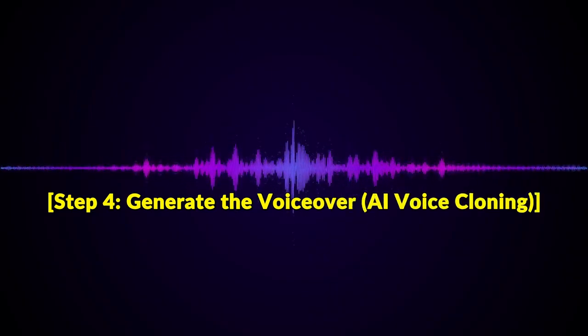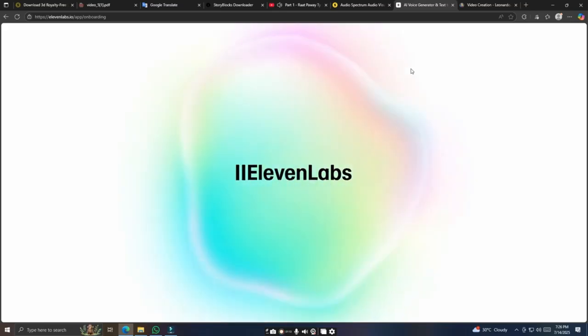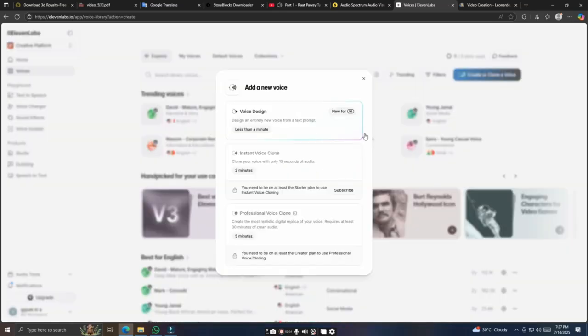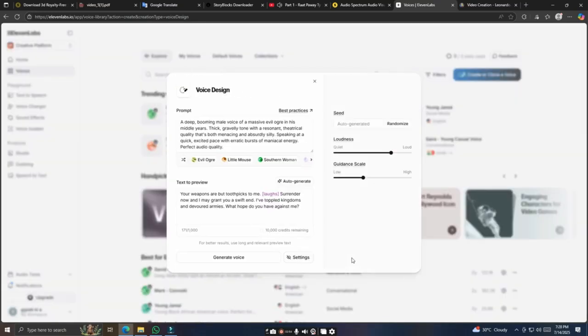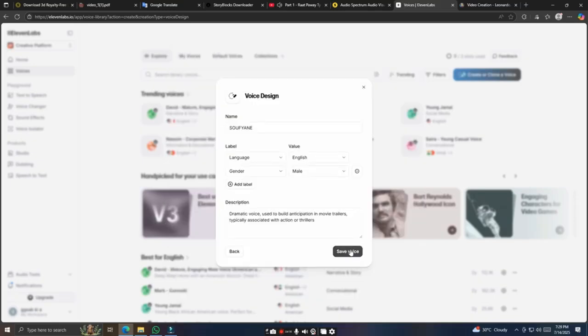And step 4, generate the voiceover, AI voice cloning. Next, we need a voice. I use 11 Labs, it's scary how realistic their voices are. You can use one of their built-in voices or do what I did, clone the voice of a viral narrator from a successful channel, you'll know who I mean. Paste your script in, add punctuation for tone and pauses, then click generate. Once it sounds right, download the final voiceover.